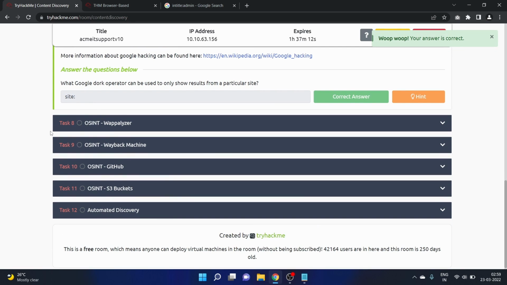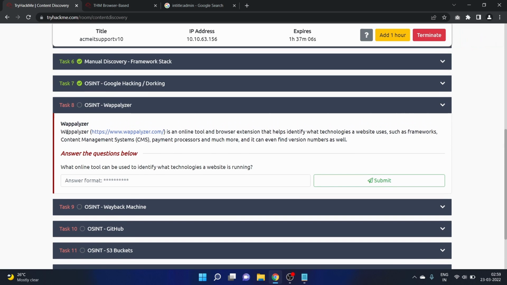Okay, task 8 is OSINT by using Wappalyzer. Wappalyzer is an online tool and browser extension that helps identify what technologies a website uses, such as frameworks, content management systems, payment processors, and much more. And it can even find version numbers as well.